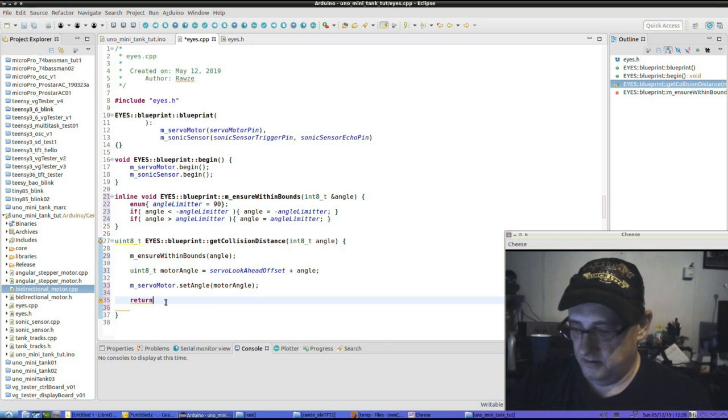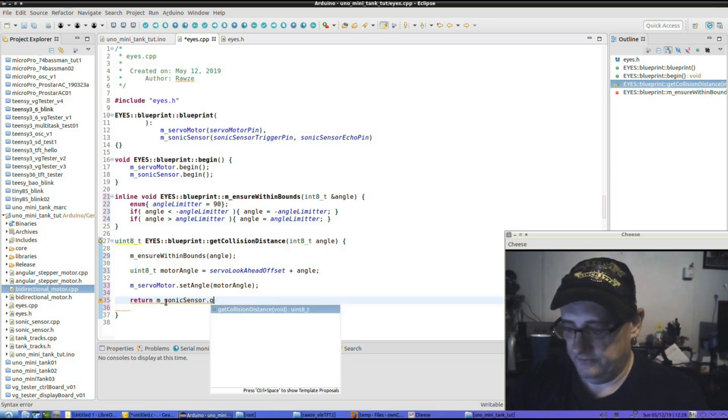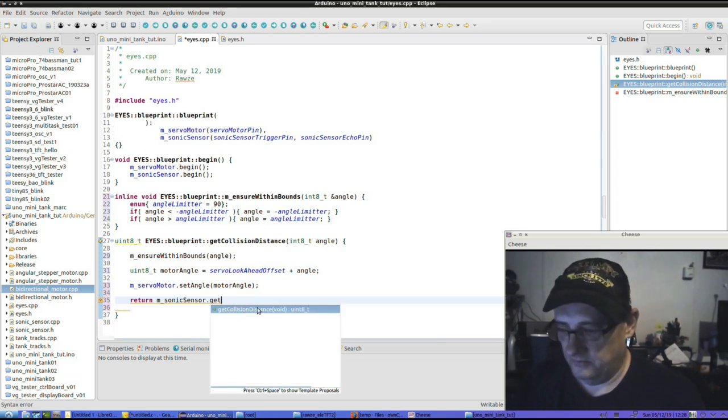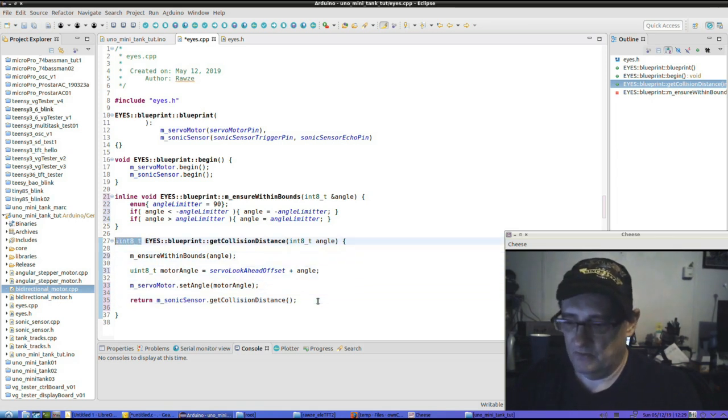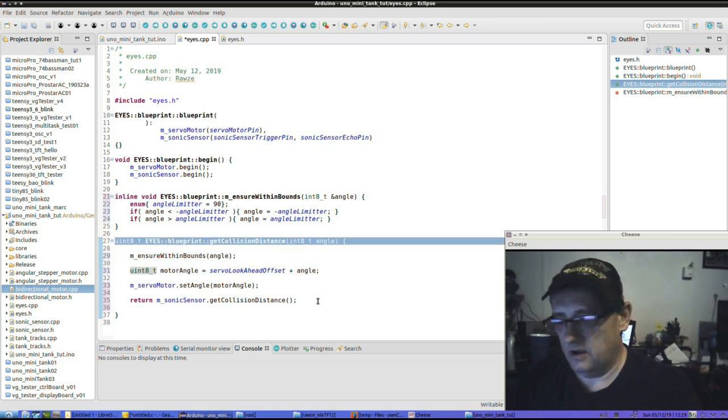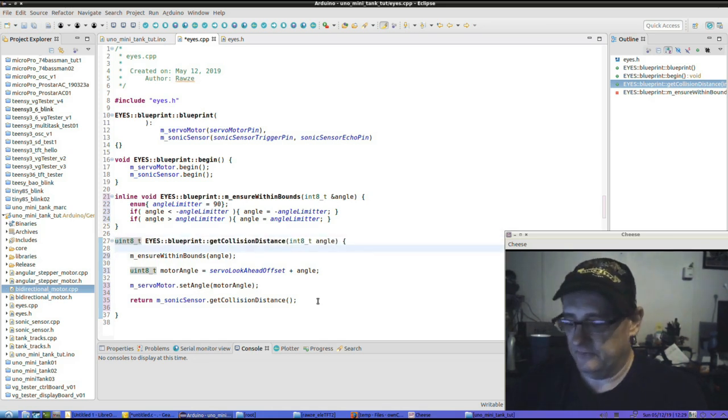Return our m_sonic_sensor.get_collision_distance. So we're going to say, hey, run up, get us a collision distance. However you're going to do that, we don't want to know at this point because we already programmed it and we're done with that area. We just want you to do it and return that. Whatever you spit back out at us, we're going to give back as our result to this whole higher level function that actually does it at a certain angle versus just where you're sitting.